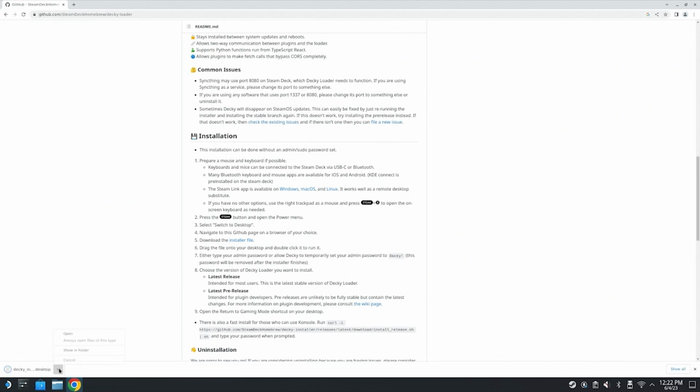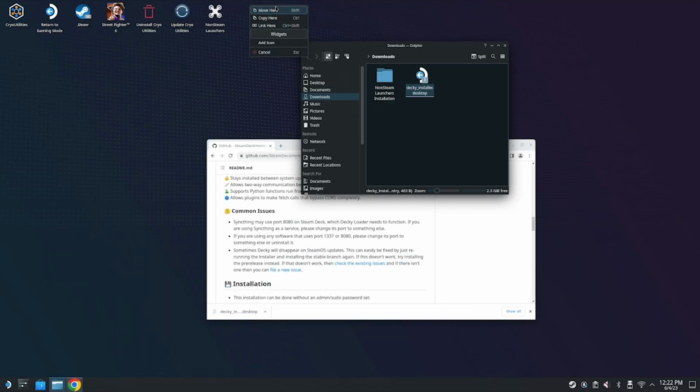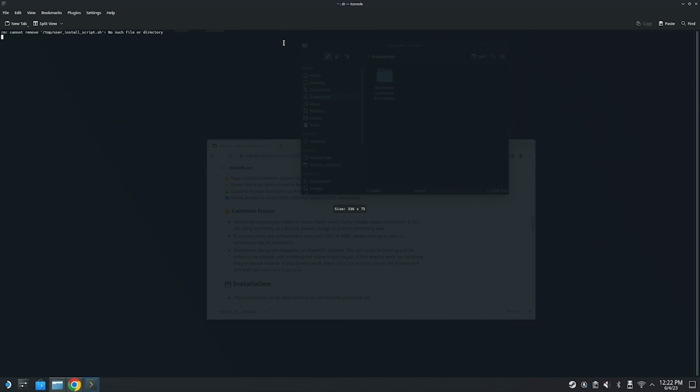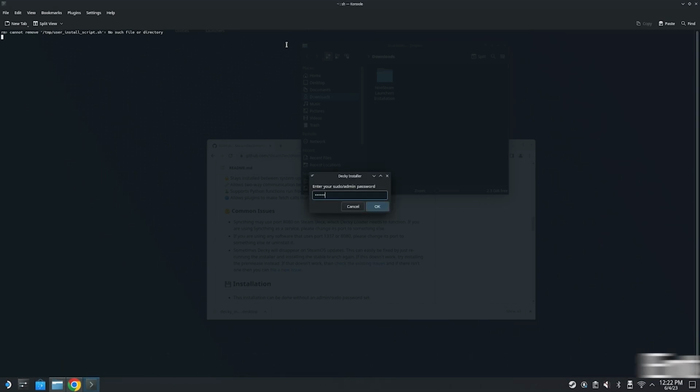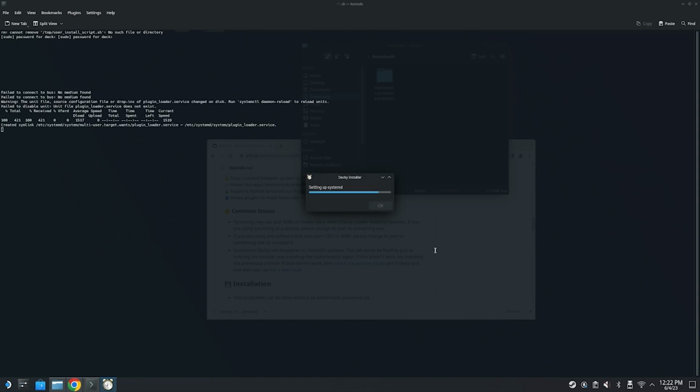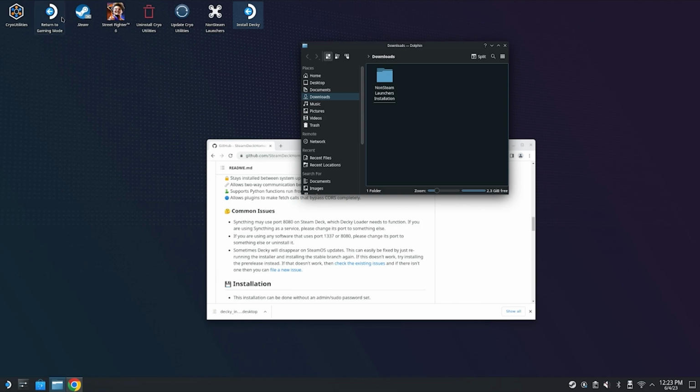Next, we will download the Decky Loader app installer and then place it on our desktop. Now we can run the Decky Loader app installer. When prompted, enter the sudo password you have chosen. Next, we're going to choose the release build. We can also choose the pre-release build, but we may encounter some bugs, so we are just going to go with the release build. Now that we have Decky Loader installed, let's head on over to gaming mode.